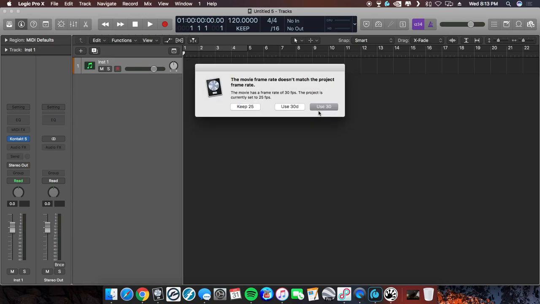So once you click OK, it's going to come up with this box. The movie frame rate does not match the project frame rate. The movie has a frame rate of 30 FPS. The project is currently set to 25 frames per second. So FPS, frames per second.